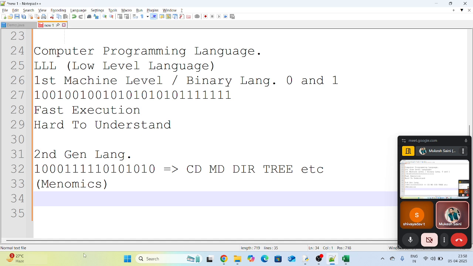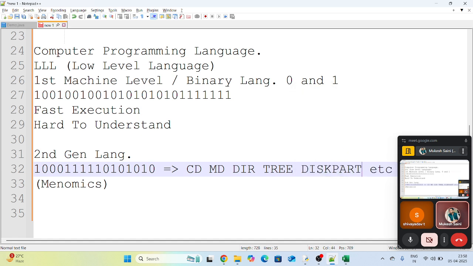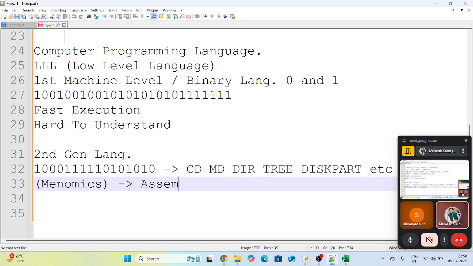Okay, but we are continuously creating these kinds of words, like diskpart, list disk. So we have many, many mnemonics there. We will give a name to those commands, and this is called assembly language.